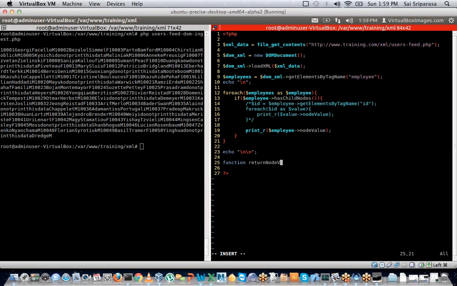We'll say return node value, and let's say it is expecting a node. In the node we'll say $for is $node as $value, and we'll just return $values node value. When you're really using it for multiple purposes, make sure that you put in a few more checks. But here you can probably get away with it.